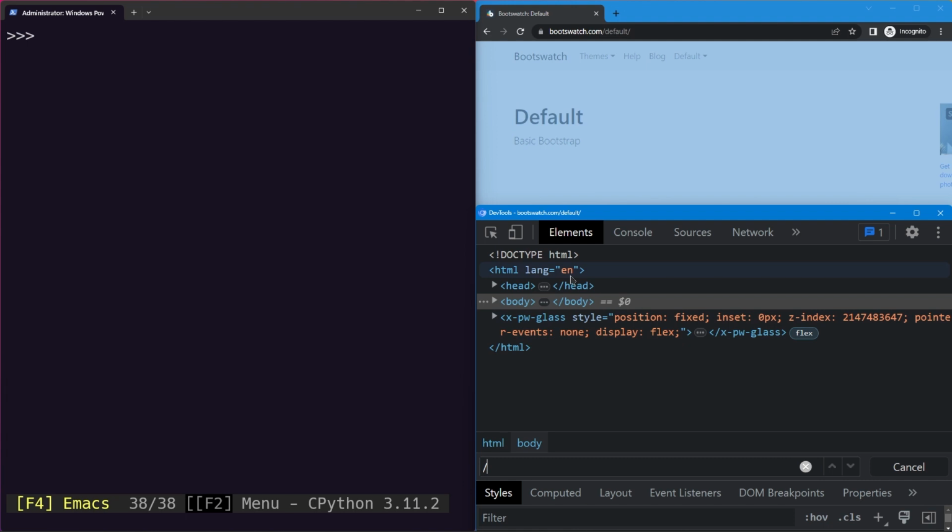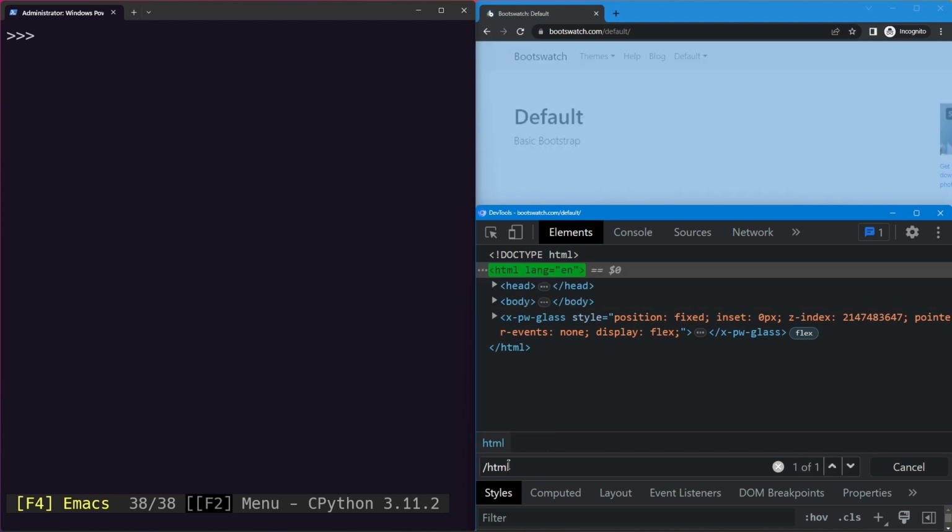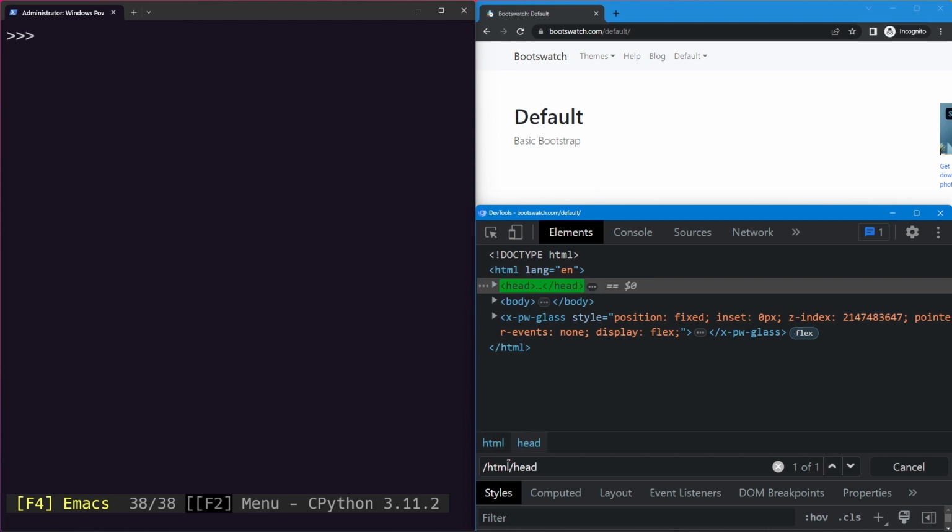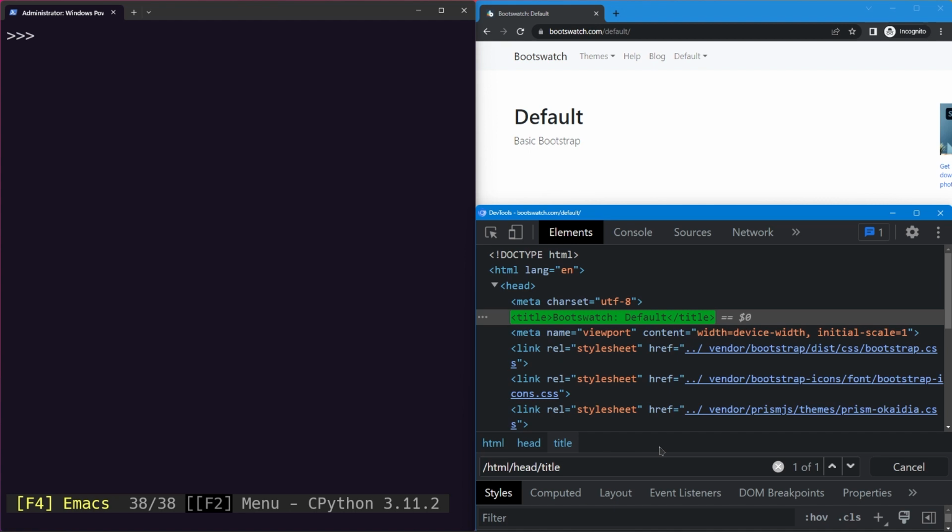Let's say we'd like to start from the root. So we use a slash and type in the tag name of the root, that is HTML. You can see it is selected. Then we need to go inside of the head. You can see it is selected. And then inside of the head, we will have the title, which we see here. So we can just type out that. You can see it is selected. So using XPath, we can select things explicitly by their position, just like this. And this here is called an absolute path.